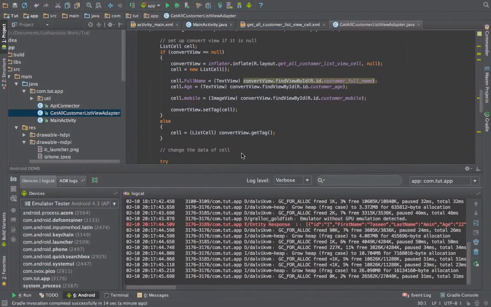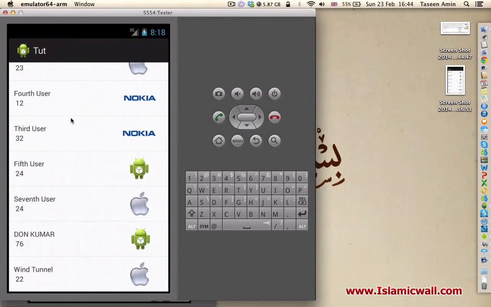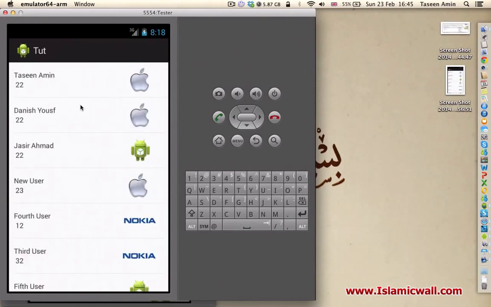In the next tutorial, I'm going to set the listener to this list. So once it's clicked, it will go to another activity. It will show all these details again, and in there we can update either the name or age of the customer. That will let me show you how to send parameters from your Android app to the PHP scripts, and how to update, insert, or even delete entries in a SQL database.